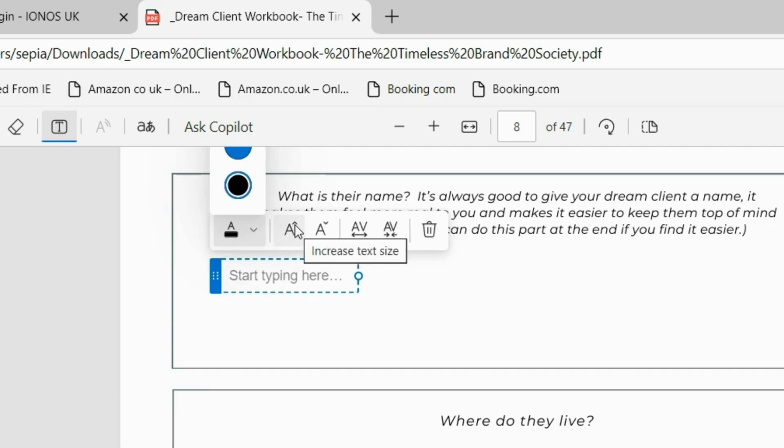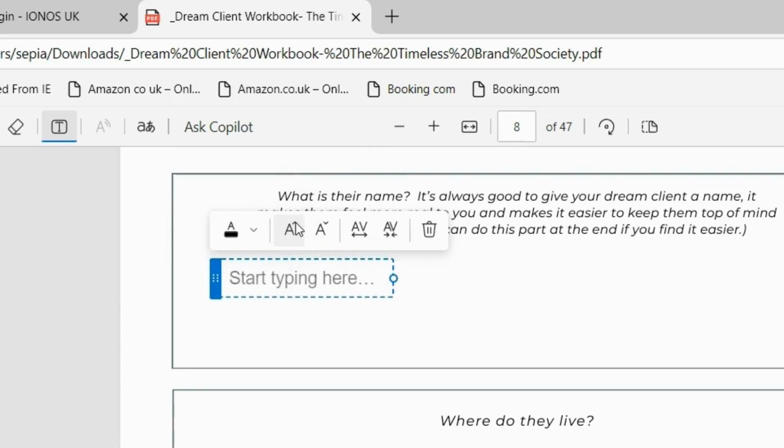You can increase the size with this A with the little up arrow. You can make the text smaller with the one next to it with the little down arrow. I didn't know it had that before. So I'm going to just start typing out. It just says what is their name. So I'm going to type out a name, Jane Richards.